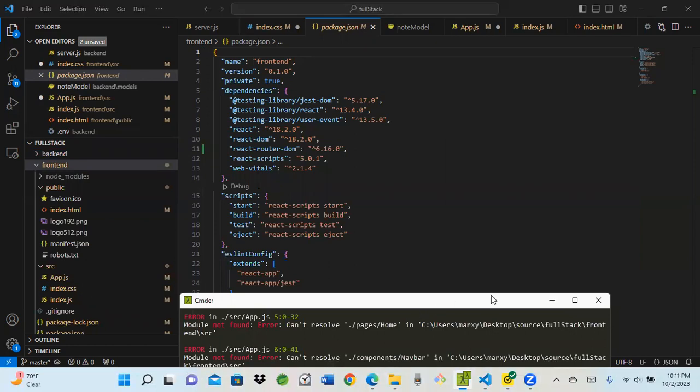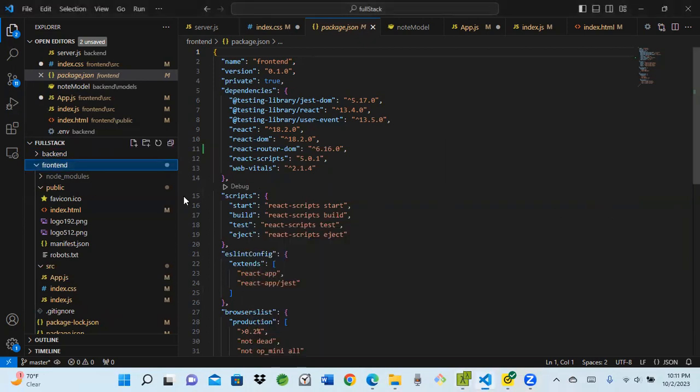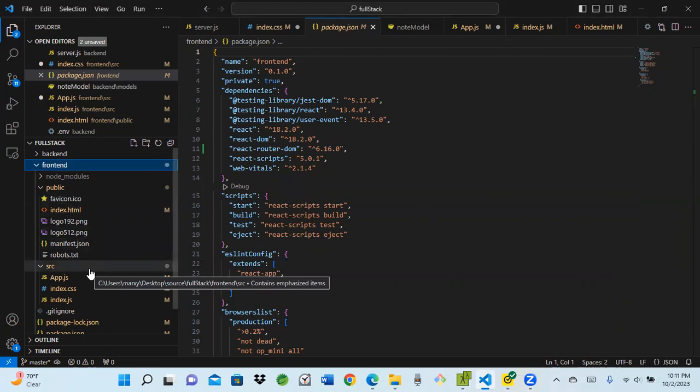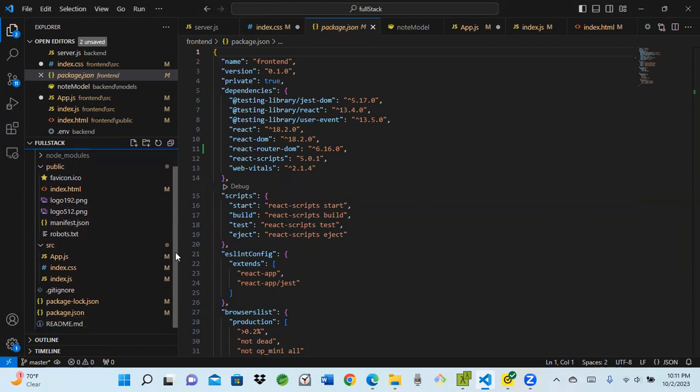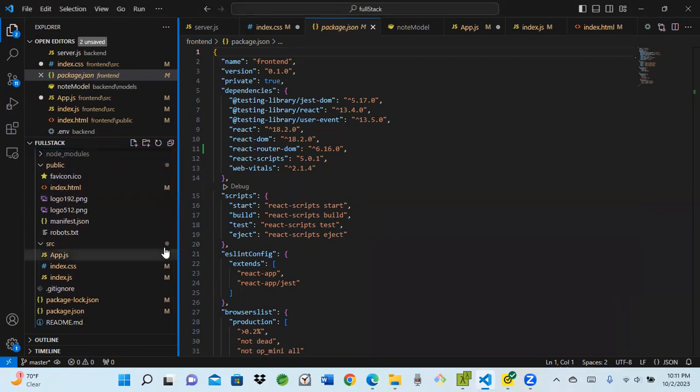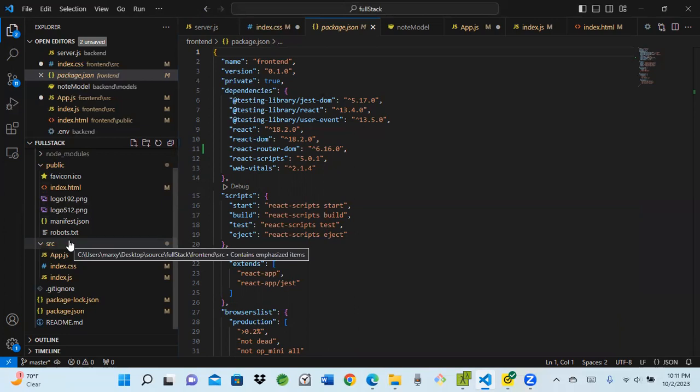All right. So after you do all those things, you go into your front end. You actually need to delete app CSS, delete app test, delete logo SVG. Then there's gonna be something that starts with report. Delete that one. Then delete the setup. It's gonna be something that starts with setup. Delete that file also.